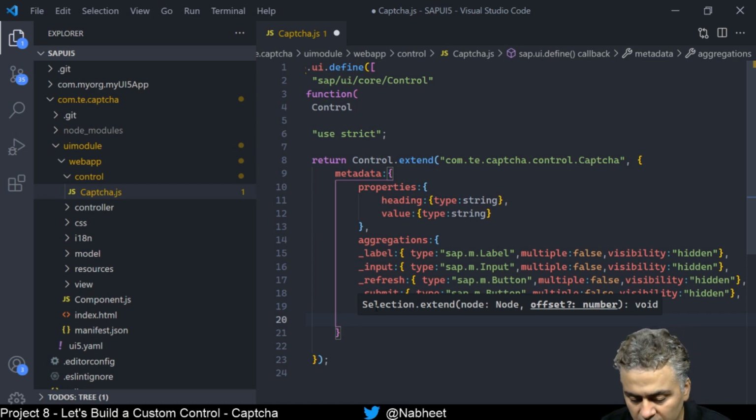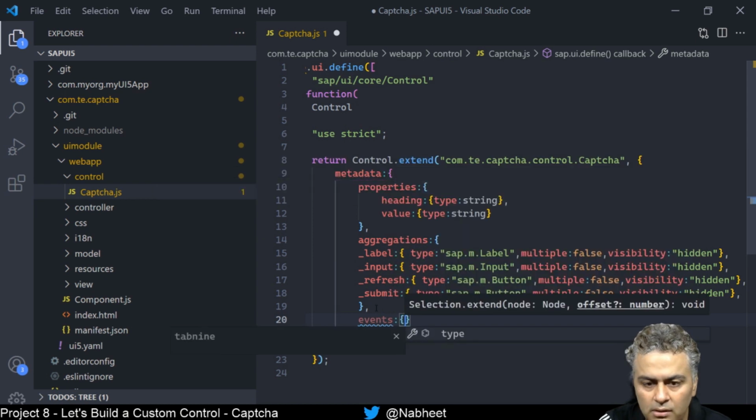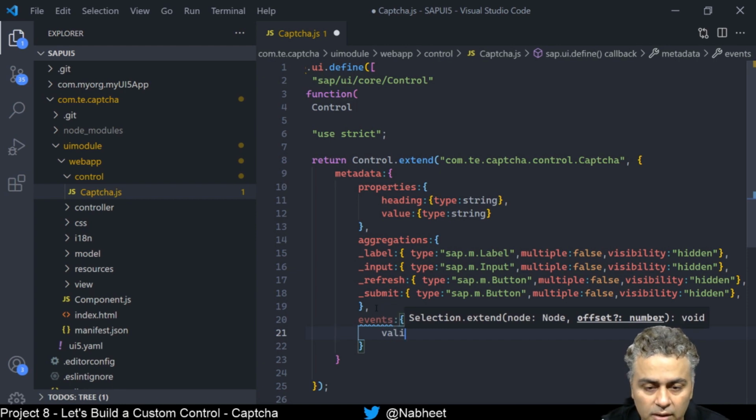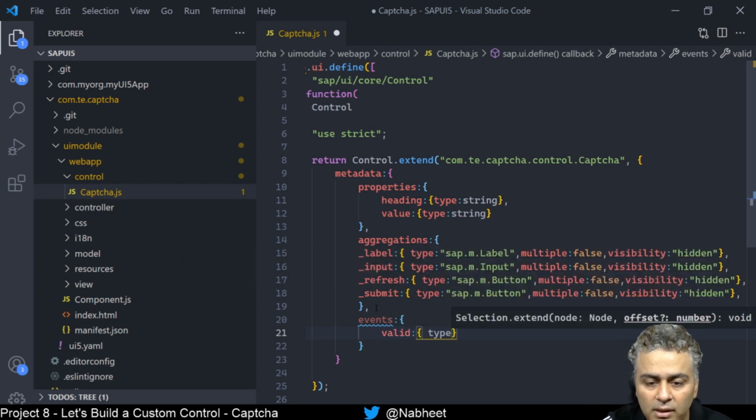Then let's define an event, which will be like events. Let's call this event validation. This event will be triggered if the captcha which is entered is a valid one, on pressing of submit. So let's say you entered a captcha and you press the submit button, this event will get triggered, highlighting that whatever you have entered is valid, right?